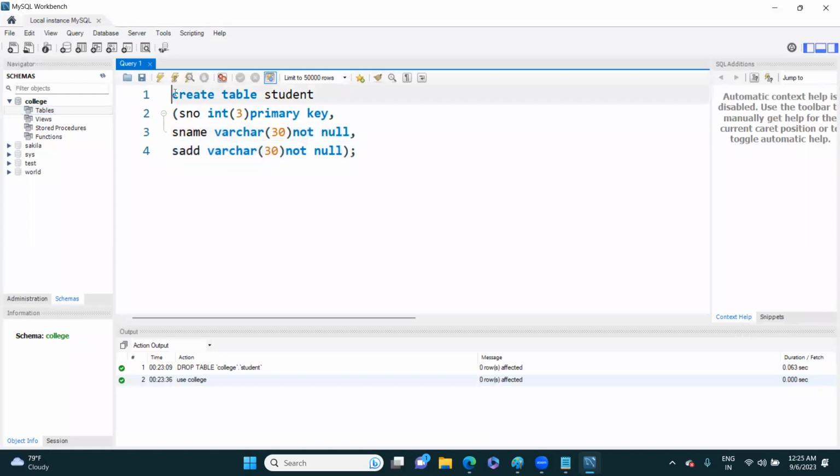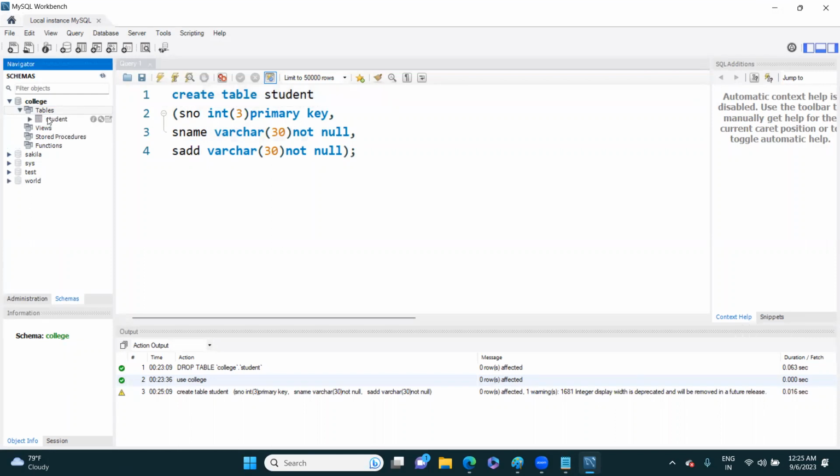Once check, and now click on refresh. Is the student table created or not? Select student, and observe here at the bottom. One table, the table name is student. It contains three columns: SNO, SNAME, SADD, and their corresponding data types. Here I am applying primary key for SNO. Like this, we are creating tables.